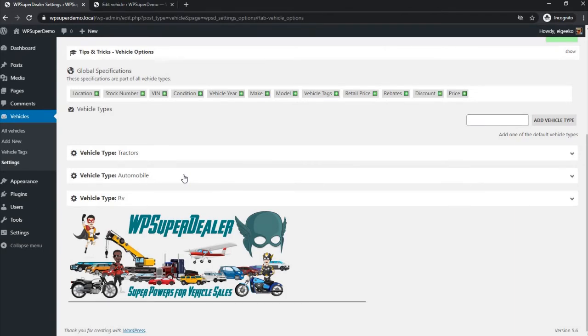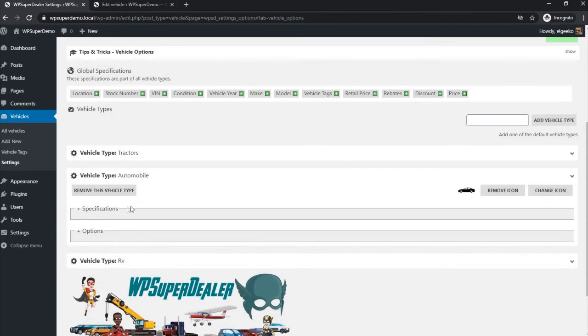Keep in mind, you shouldn't duplicate fields that are already global specifications. Those fields already exist as part of each vehicle type, and duplicating them isn't recommended at this time. Since we have automobiles and RV as vehicle types, we might want to have a single field visitors can use to search body style on both vehicle types.